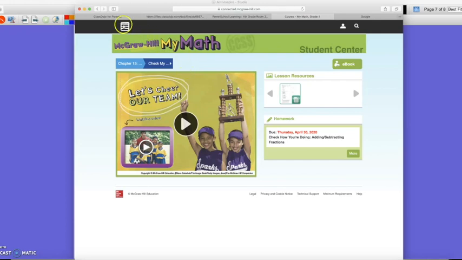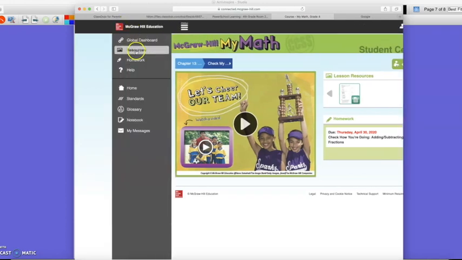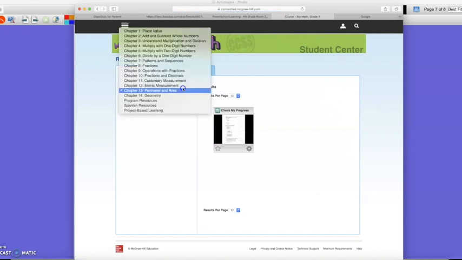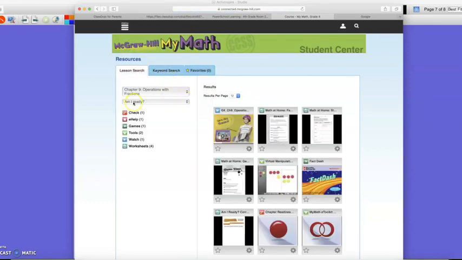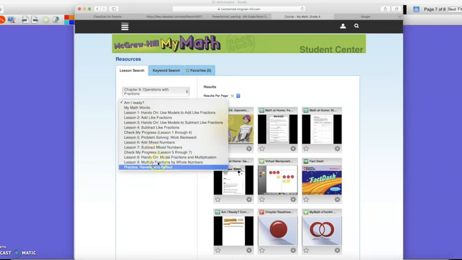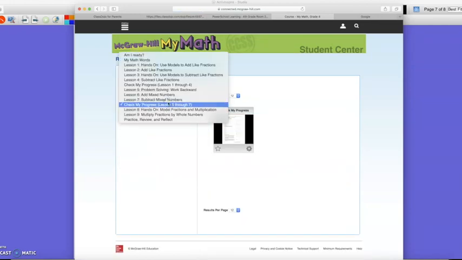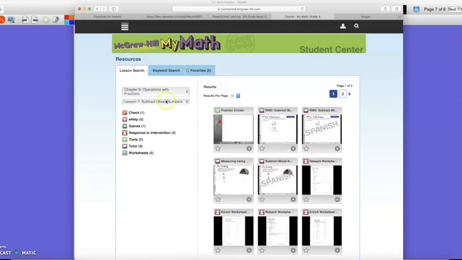click on menu. If you click on menu up here and click resources, you can browse through any of the chapters in the math curriculum book and find digital resources, printout resources, videos, tutoring videos. So right now we are working on operations with fractions, chapter 9. And then this little toolbar right here, you can click on to see all of the lessons within the chapter. So the most recent thing we're working on is subtracting mixed numbers.